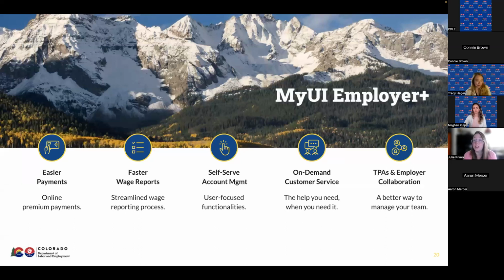So we hit you with a lot of information. So let's take a step back and let's recap a little bit. So what are we getting out of MyUI Employer Plus? Easier payments. So online premium payments, easier way to see what you owe, why you owe it, and then be able to pay. Faster wage reports. So streamlined wage reporting process, those multiple upload options where you can duplicate a previous quarter, you can manually enter, or you can upload the file.